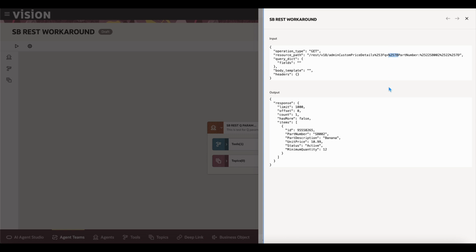And then here is the double URL encoded curly bracket opening, which is %257b. 7b is URL encoding for curly brackets. Similarly, the closing curly brackets are %7d, and by double encoding we change to %257d. And similarly for double quotes, we have %22 URL encoding. By double URL encoding, it becomes %2522, and inside that we have our part number.